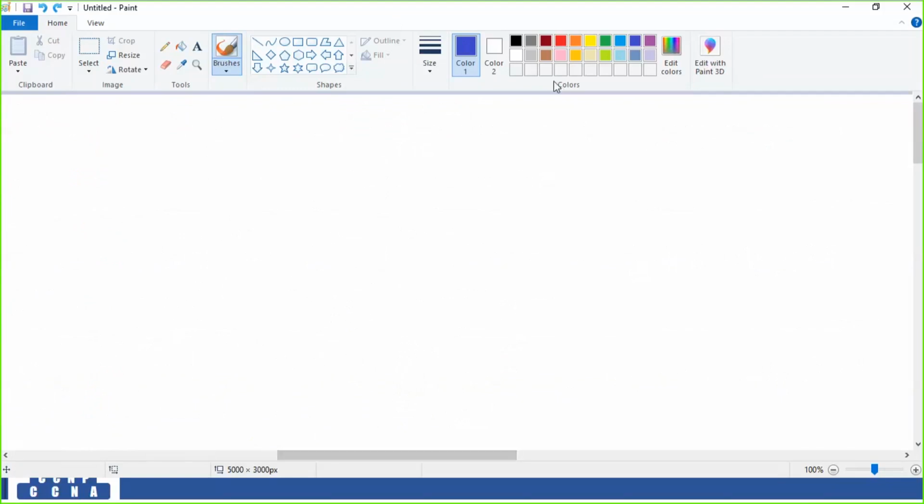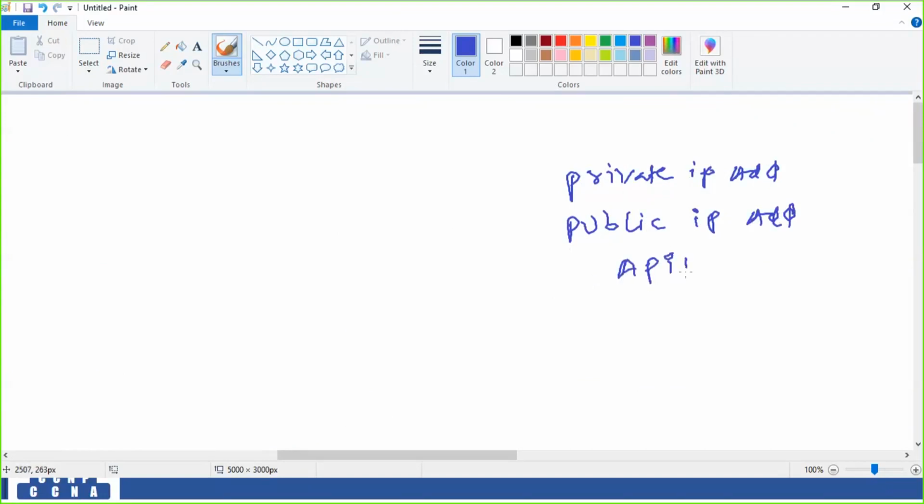What special IPv4 addresses are available? We have private IP addresses, and other than private IPs, public IP addresses. APIPA IP, where APIPA means Automatic Private IP Addressing. Loopback IP. And global ID, which is the default IP.